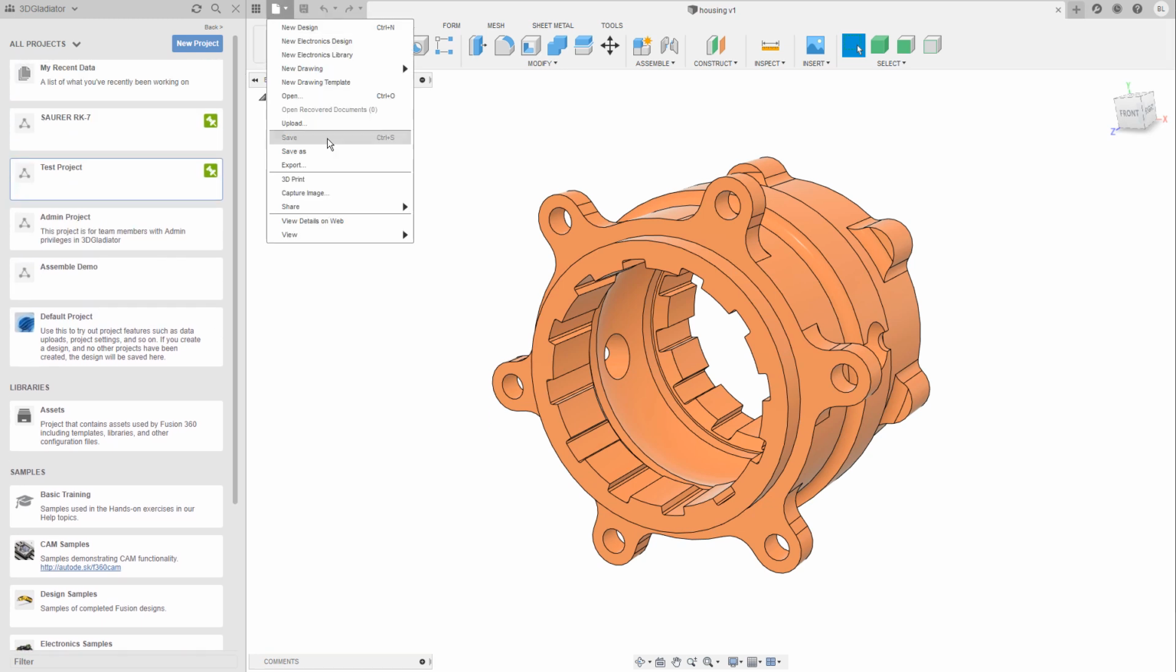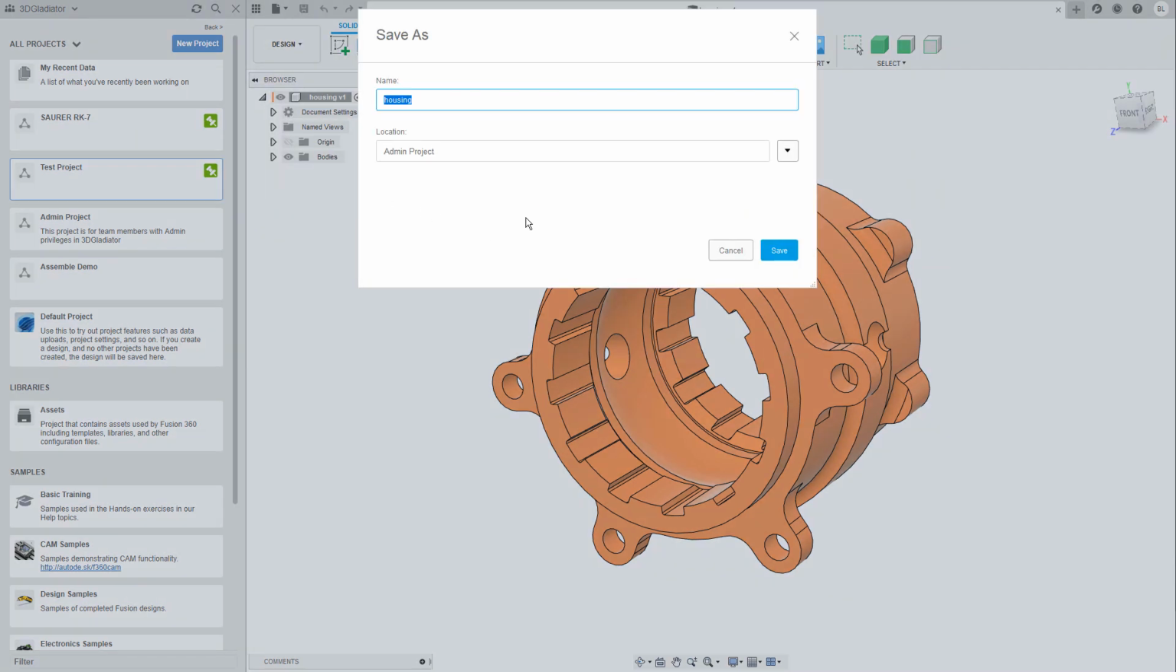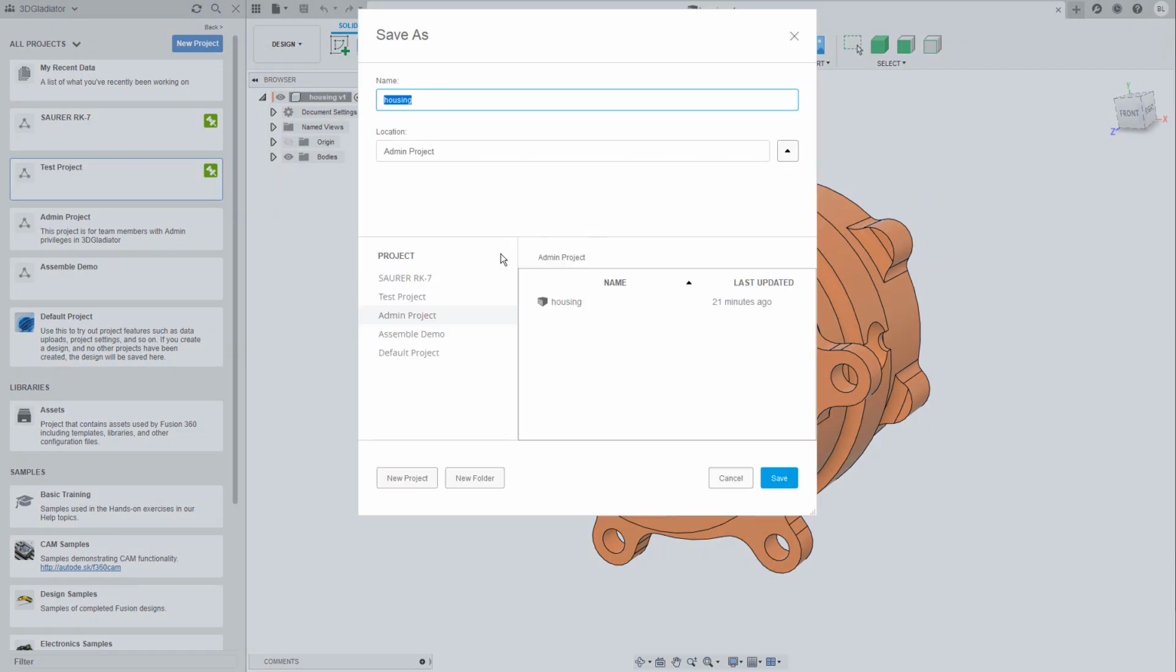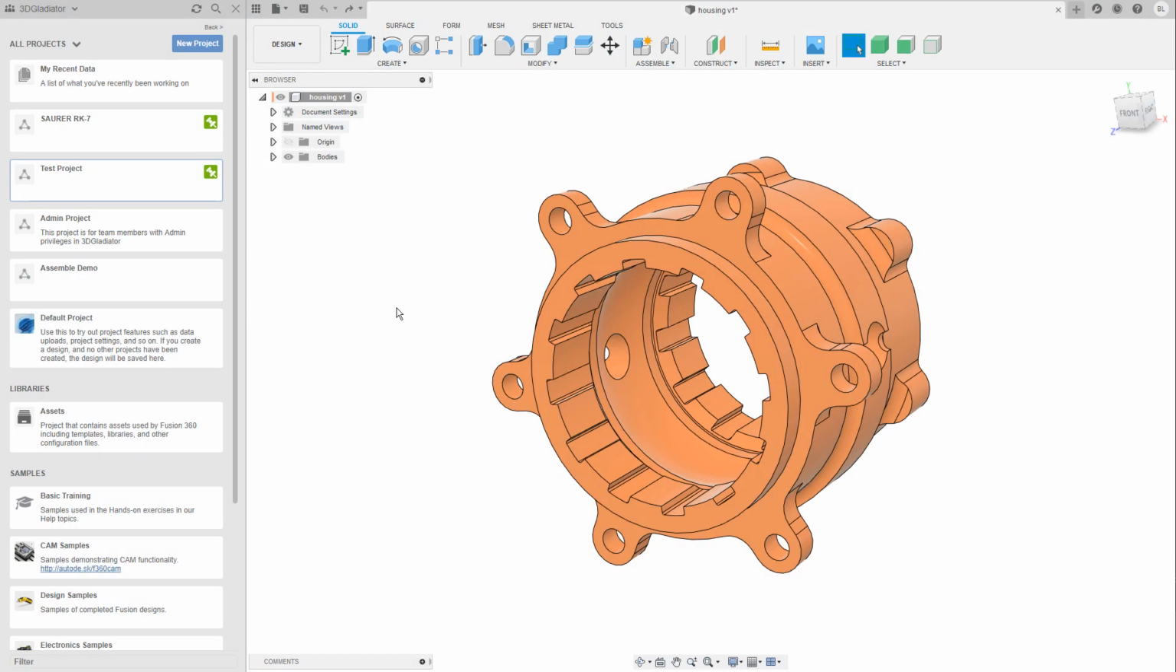go to File, Save or Save As. For the location, choose the newly created project, give your design a name and save it in this directory. Fusion 360 does not only store one version of your design, but a new one each time you click Save.